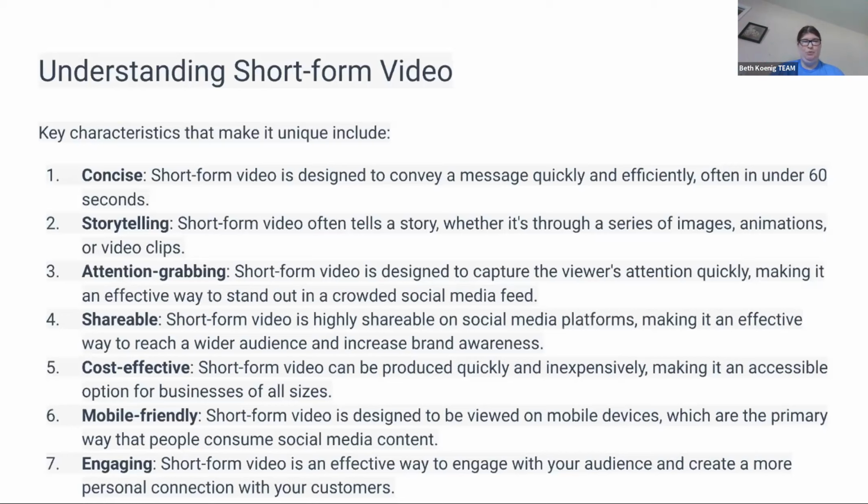They're shareable, very shareable. People can share them very easily by clicking the share button, retweeting them, and things like that. They're cost effective. They're quick and inexpensive. I'm using a $200 phone to do what I'm about to show you. I'm not using the latest and greatest Apple iPhone that costs like $1,000, right? I'm using a phone that you can literally go to Walmart today and buy for $200. They're mobile friendly, which means people can easily digest them. And of course, it's engaging. You want to engage with your audience and create a more personalized connection with your customers. That's really important, to get engagement.